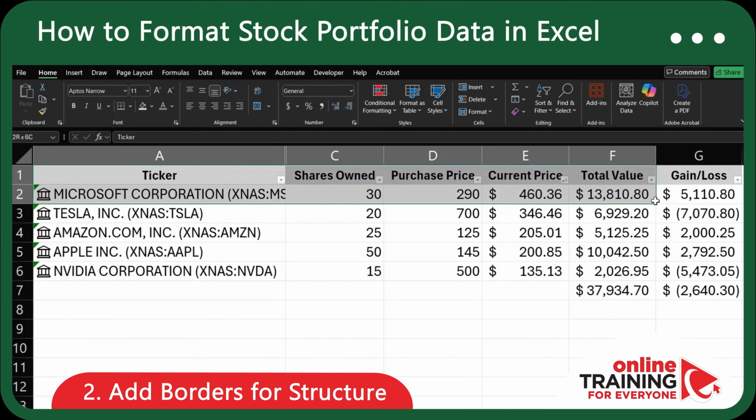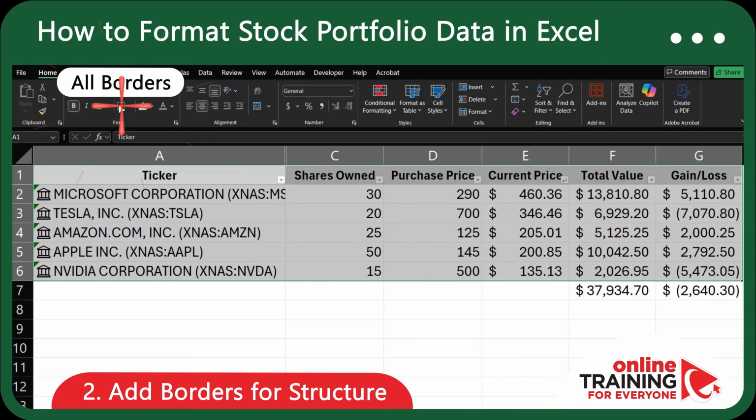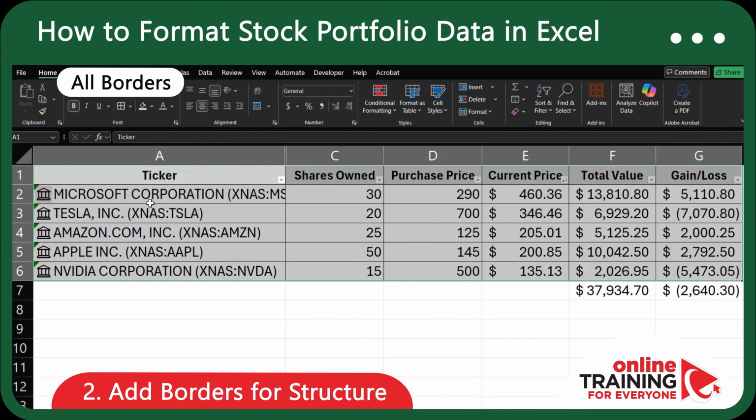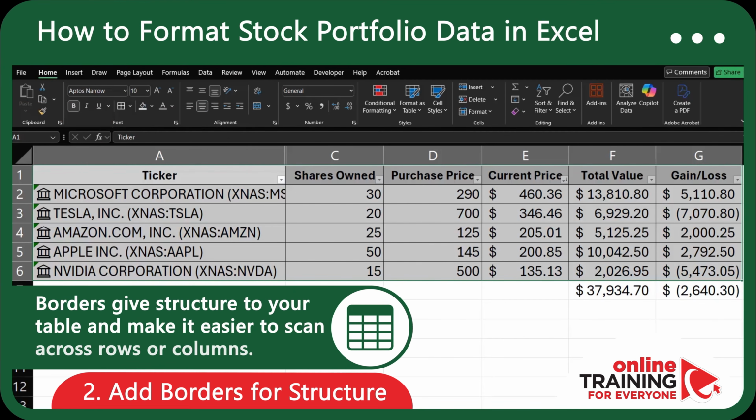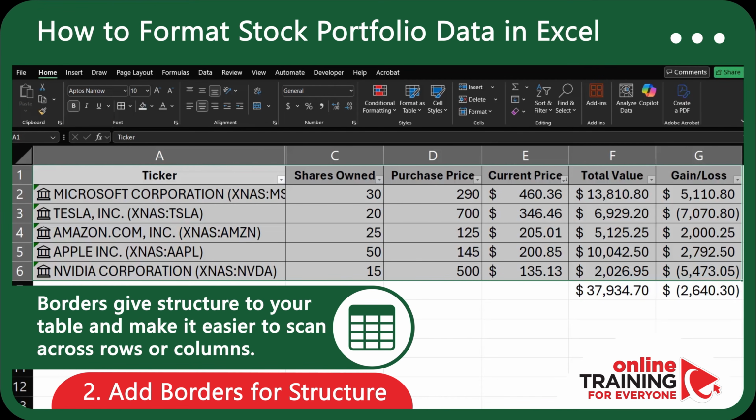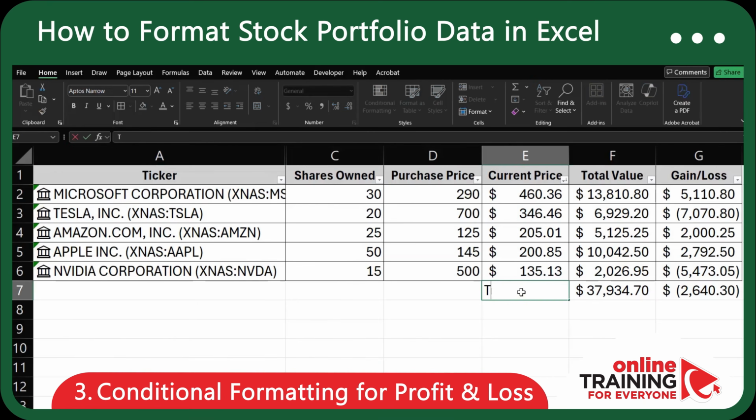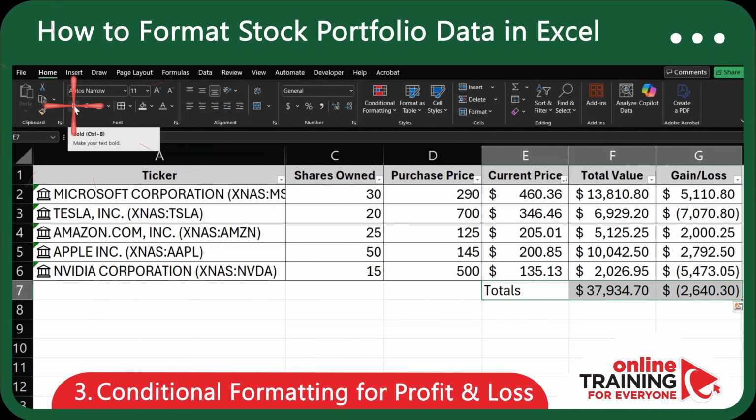In the next step, we'll select the entire data range and apply all borders from the Home tab. Why is this important? Borders give structure to your table and make it easier to scan across rows and columns. Let's also highlight the totals. We'll put the value of totals into the cell E7, highlight the values and make them bold.